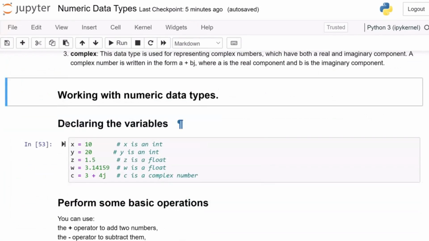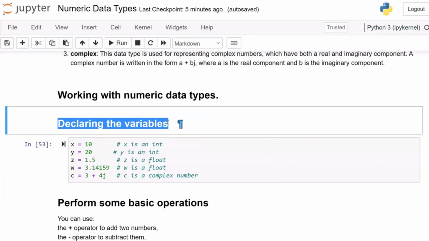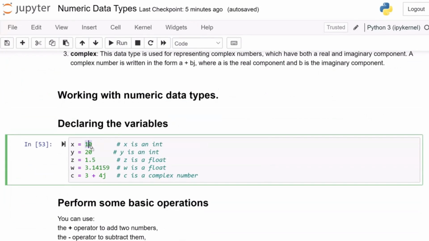The next thing we're going to look at is how to work with numeric data types, and under that, how you can declare them. For you to declare numeric data types, the only thing you need to do is assign the numeric values to a variable. For example, if you assign the number 10 to a variable called x, then we say that x is an int, or basically an integer. If we assign 20 to y, y is still considered to be an integer, of int data type.